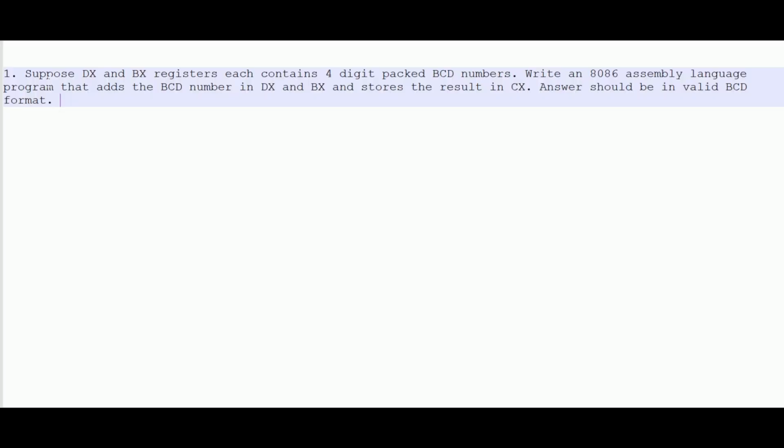So let's begin. Suppose the DX and BX registers each contain 4-digit packed BCD numbers. Write an 8086 assembly language program that adds the BCD numbers in DX and BX and stores the result in the CX register. The answer should be in valid BCD format.